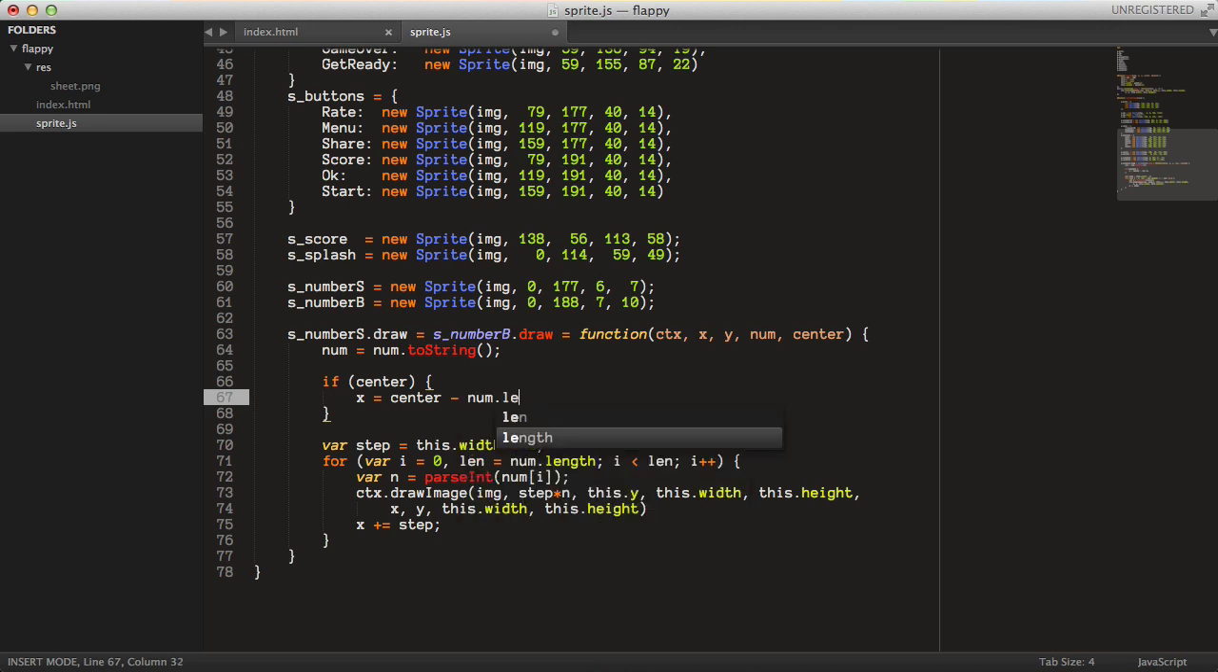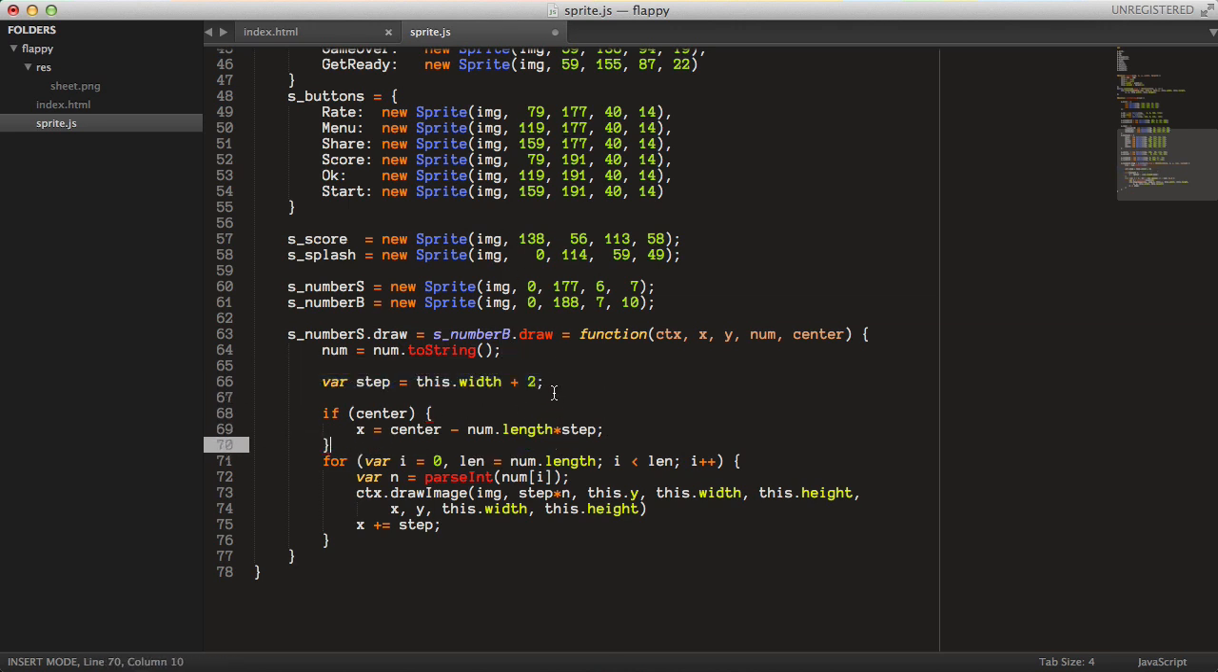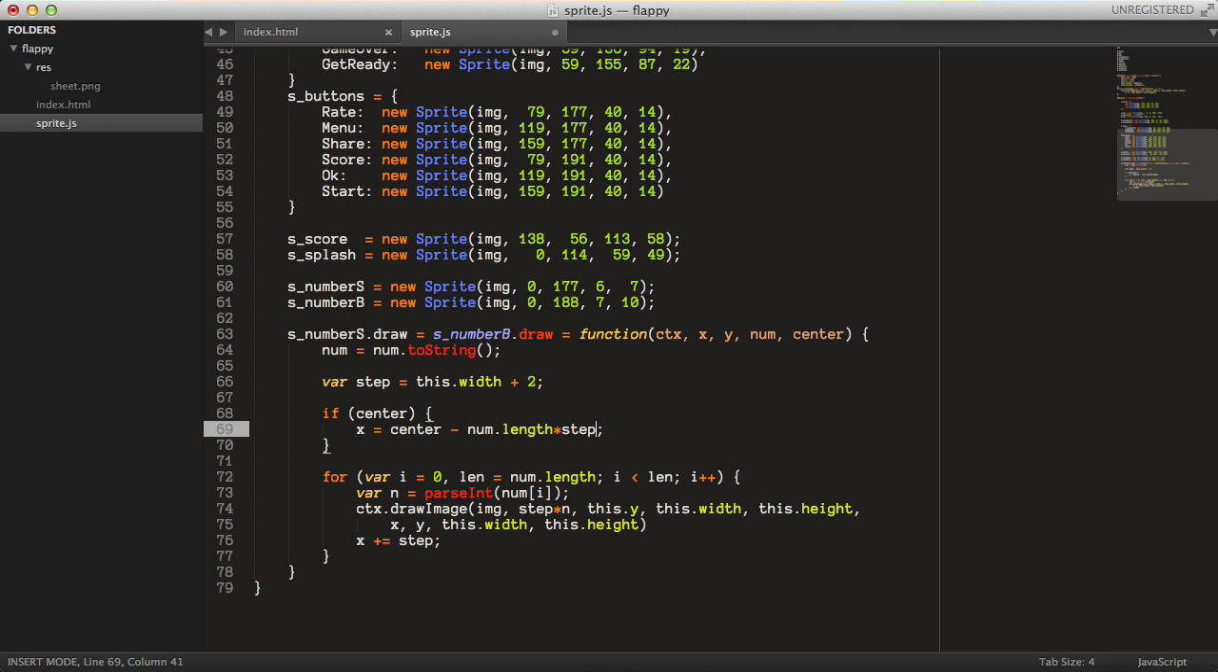So number.length like that, times the step size, actually. So we need to instantiate the step size before we recalculate the X position. Like that. And we also want to subtract 2 pixels here. You can figure that out by yourself, but we want to only have the width of the last letter, not the actual padding width, so that's why we subtract 2 from the step size, or from the actual X position.